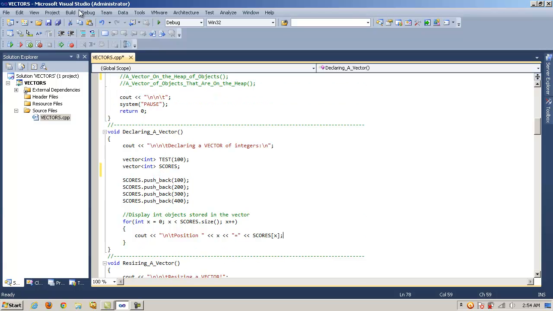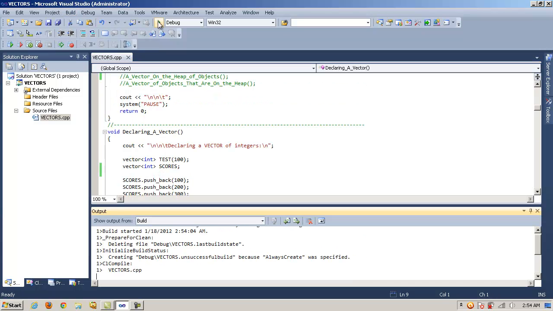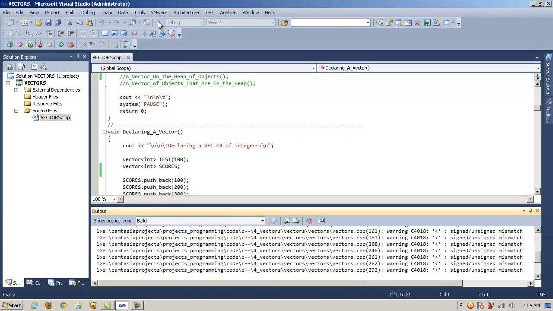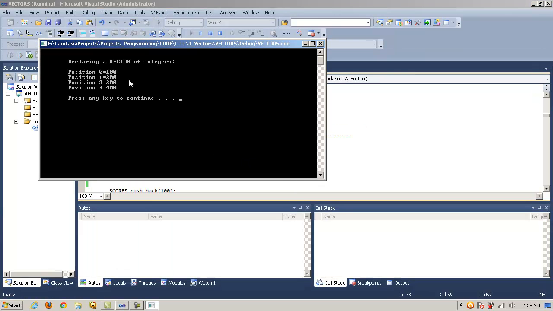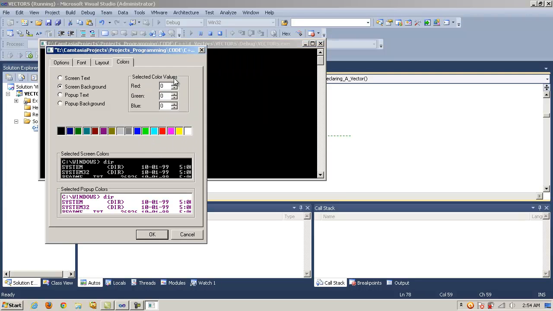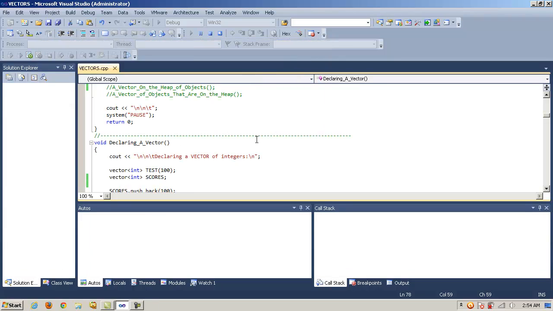So let's see how that looks. If we run it, we'll build the project. And we'll run it. And as we go through each object stored inside of our vector, position 0 through 3, remember that it's off by 1, just like an array. We humans tend to start counting at 1, but arrays and vectors, they start counting at 0. So 0, 1, 2, 3, which would be elements 1, 2, 3, and 4. And here are the values stored there. And again, I'm just going to make this possibly easier to see. We'll do black text on a white background.